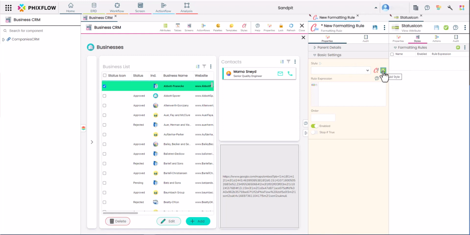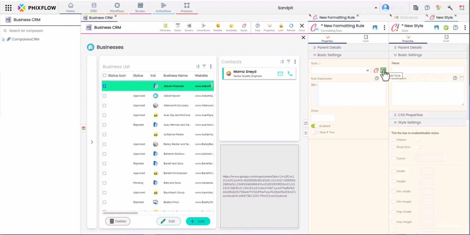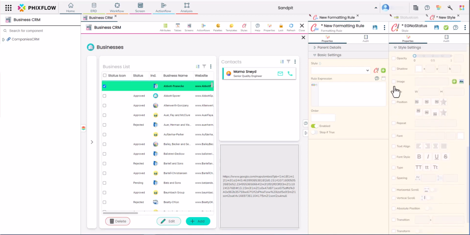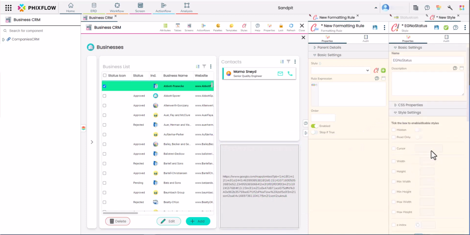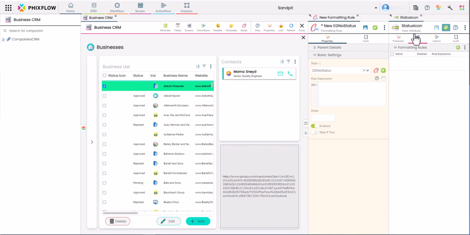Choose a style from the drop-down if you already have one set up, or create a new one. Give your style a useful name, upload or select your chosen icon image, configure how the icon should display in the grid, then save your style. Set the rule expression to true, as this is our catch-all rule.